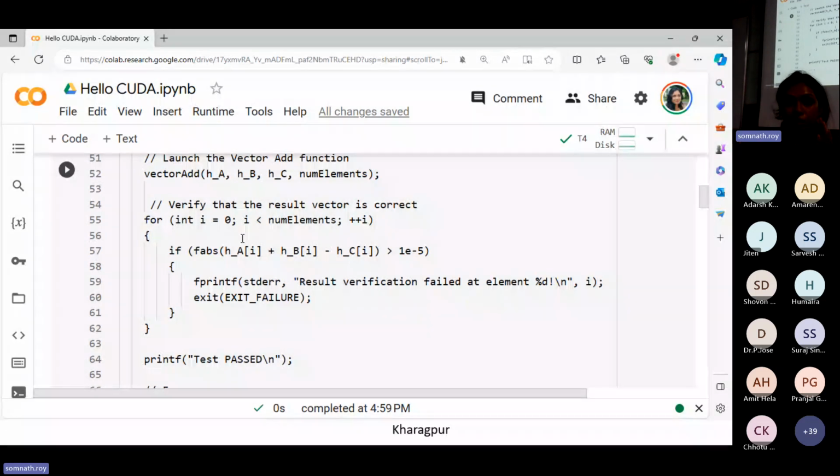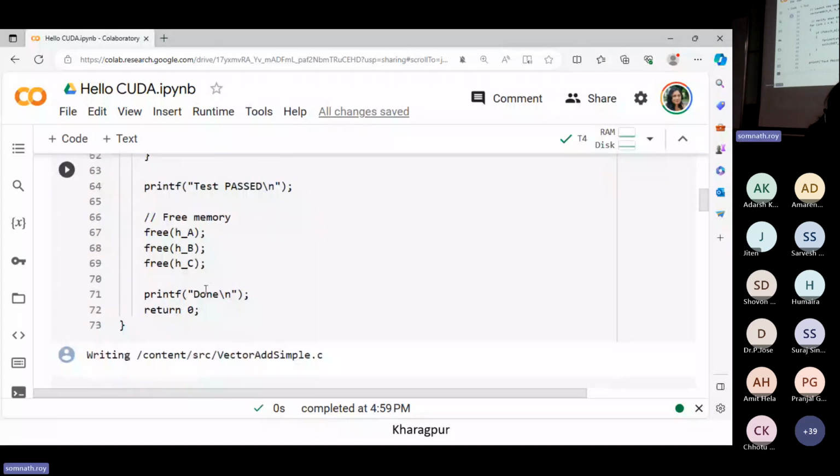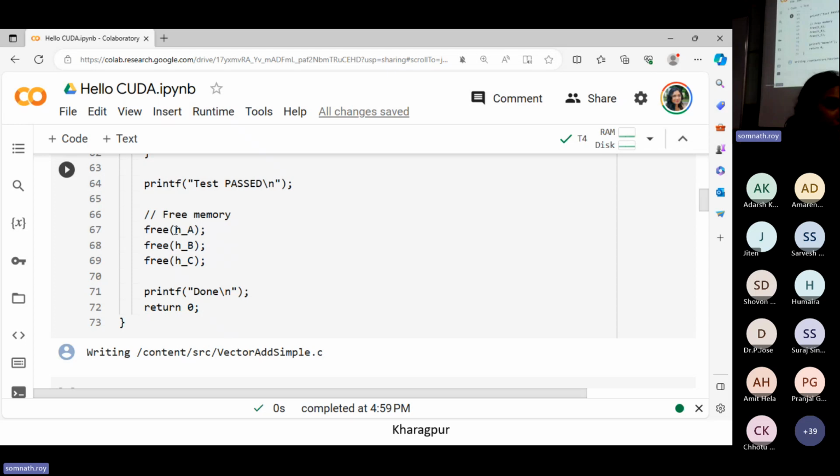HC is almost 0, or very close to 0, because of how much precision there is. So depending on that, you can check equals to 0 or something greater than that. And if it is done, the test passed, and after that we free this space. So this is a simple vector addition code.